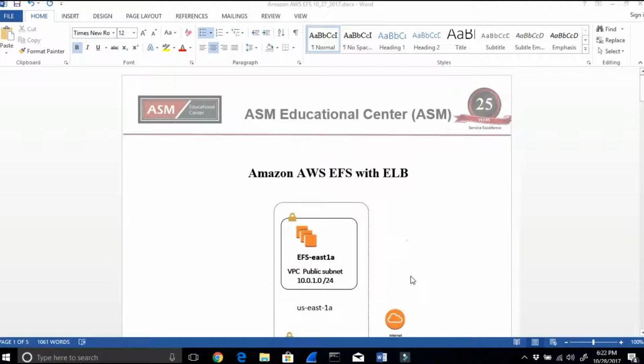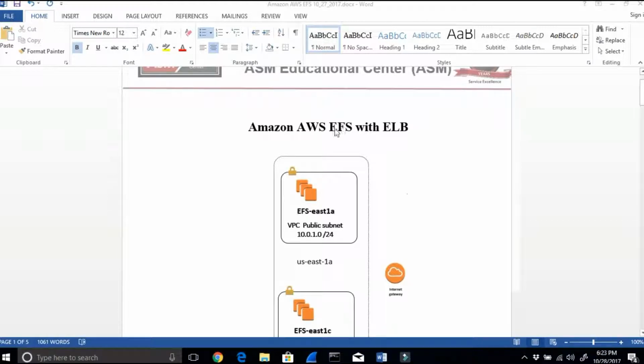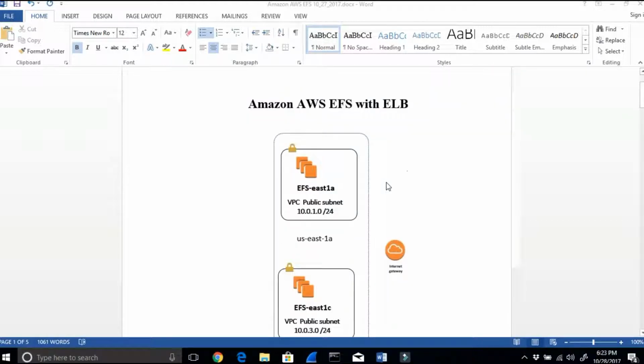301-984-7400. Today I'm going to talk about Amazon AWS EFS, Elastic File System with Elastic Load Balancing. Okay, so that's what I'm going to talk about, what EFS is also. So let me tell you what we have in these pictures.